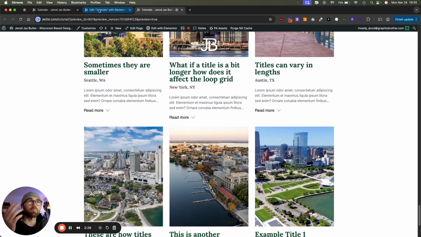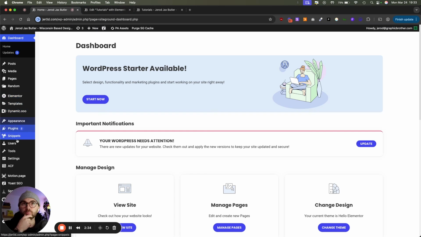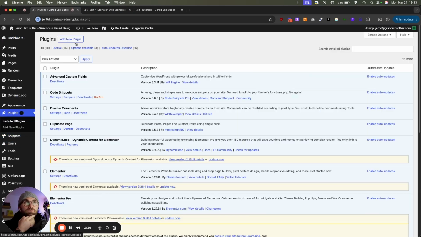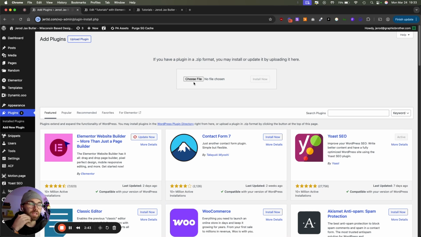Once that plugin is installed, and all you need to do to install that plugin is head over to your WordPress dashboard, click plugins, click add new plugin, and then upload plugin and choose that zip file, and you will now have the code. All it is is some really simple JavaScript.